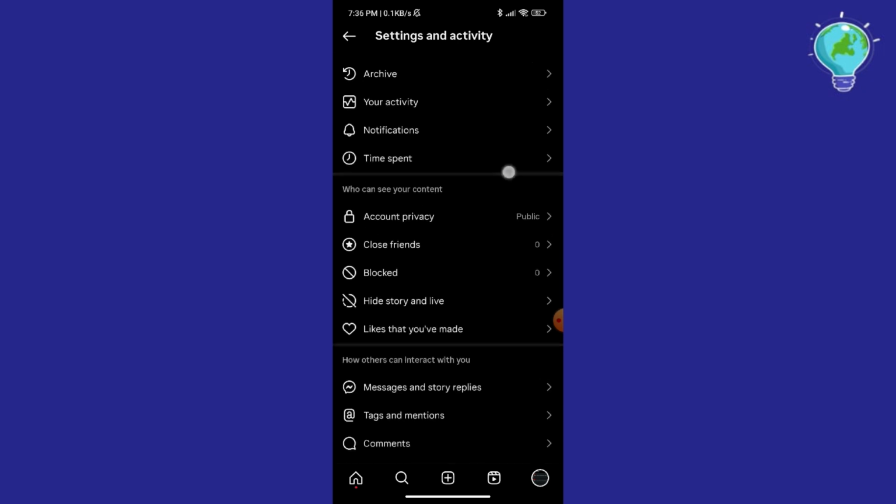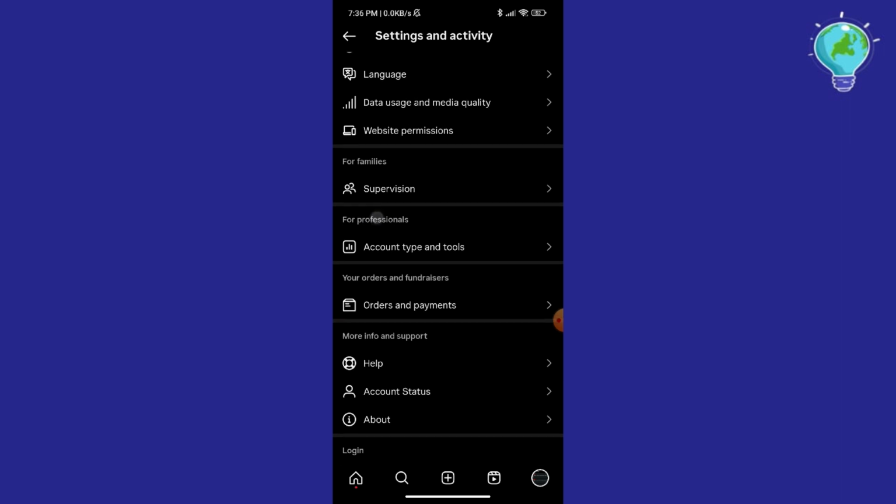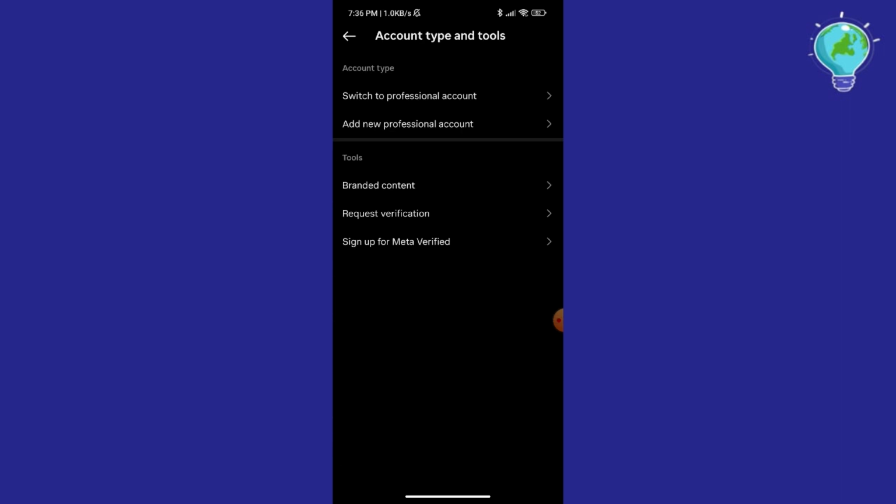Here, you need to scroll down until you see the For Professionals tab. Click the Account Type and Tool option. This will take you to a new page. Here, click Switch to Professional Account.